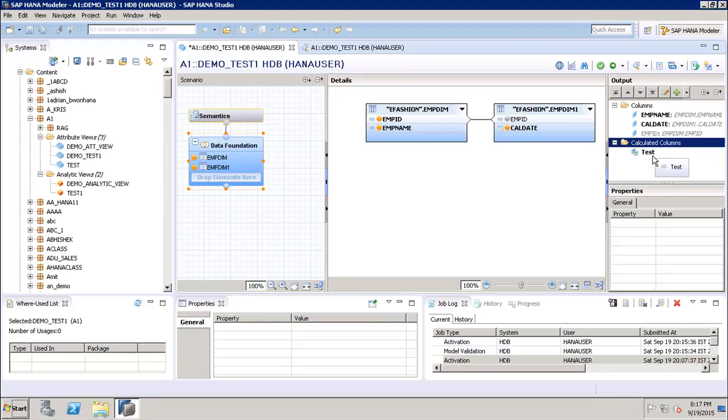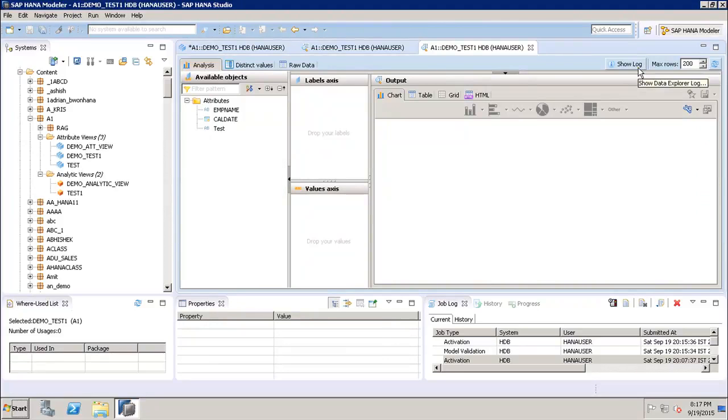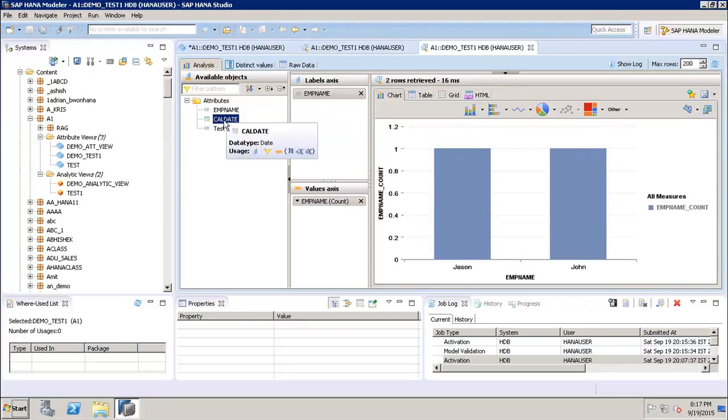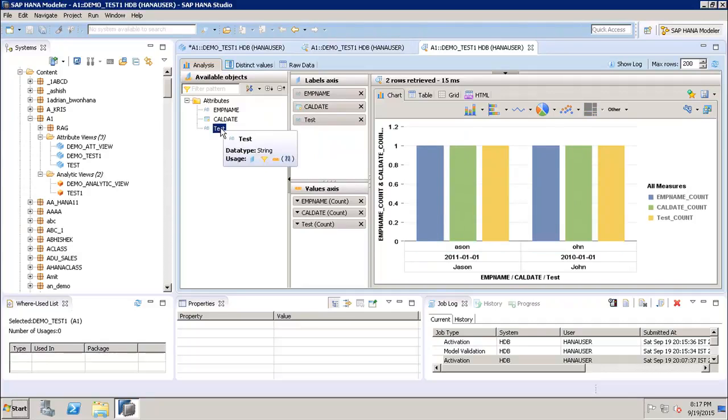Now if I go to the data preview, I can see this newly created test column, which exists here in my available objects. I can click on test. I can see that the test values are the substring of my employee name, that is, it has taken the value from the second position. So this is the function which we have applied to my attribute view, where we have created the calculated column.